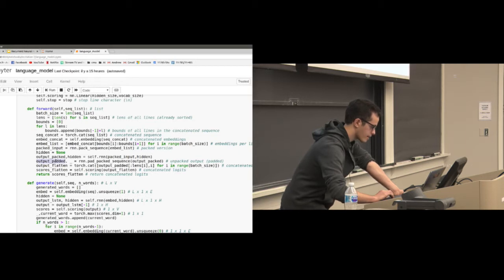And I get my padded output. You can't get back a list of sequences from packed, as far as I know. Maybe you can, but for what I know, you can just get a padded sequence with the list of lengths, which is just the same as here, so I don't need it. And from this list of lengths, I can get back the concatenated version of the output, use that for the scores, and I return this time directly the flattened scores.